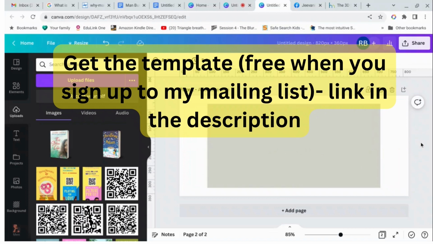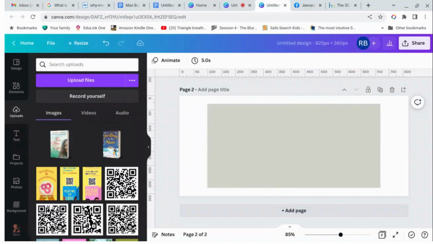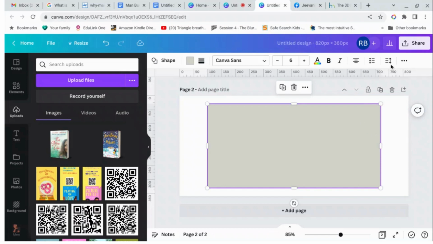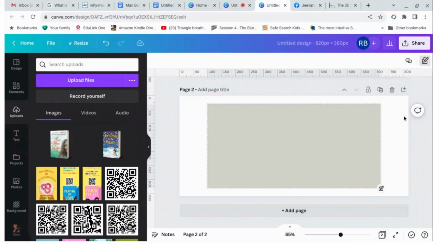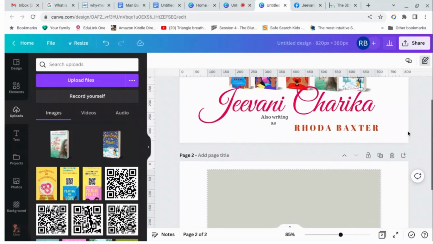Now what we want to do is make sure that our core pieces of information, so your name and most of your book covers at least, are in the middle in this area here. So let's do that. Let's just check if this works. Lock it into position.